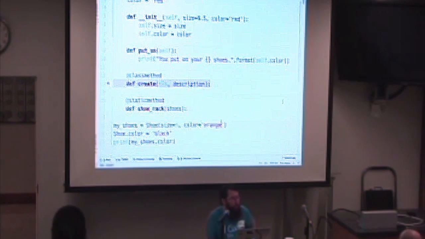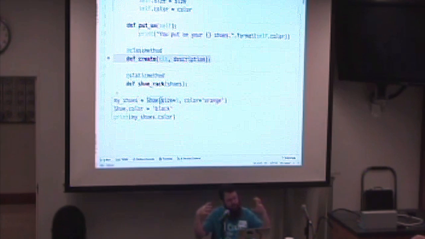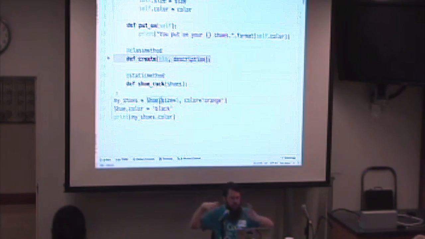What calls init? Okay, we can look at this in code. Right here, I say my shoes. That's just a variable, right? And then I do shoe and parentheses. And so Python goes, he wants a shoe. So it goes and creates an instance of the shoe class.